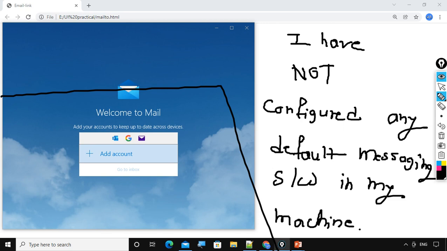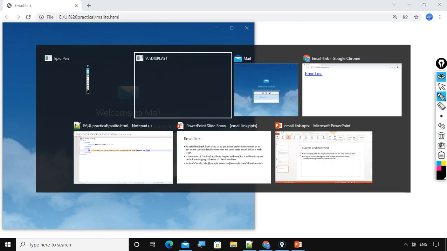Okay, that's the reason here you will not see the exact format of compose email. But if you have configured default messaging software in your machine, then definitely you will get the email compose format in your system. So no need to worry.